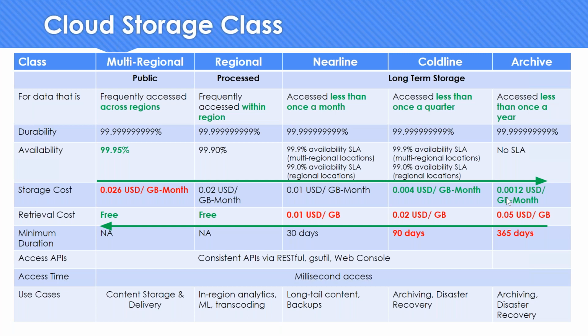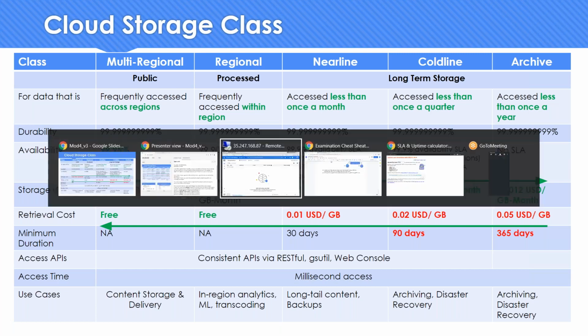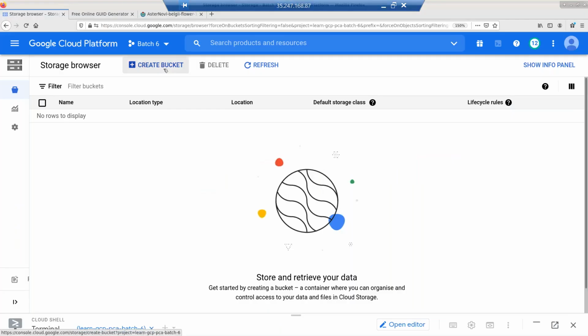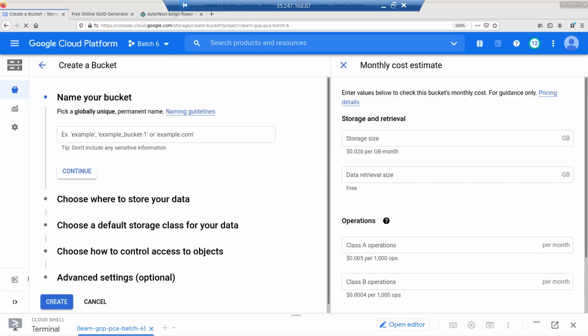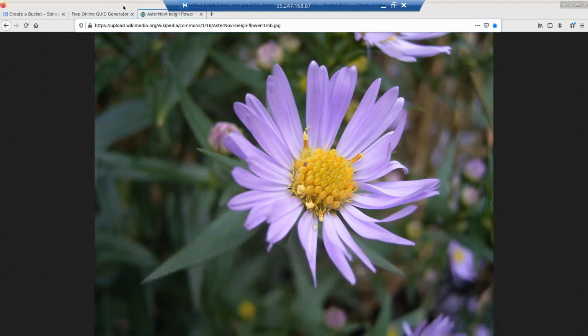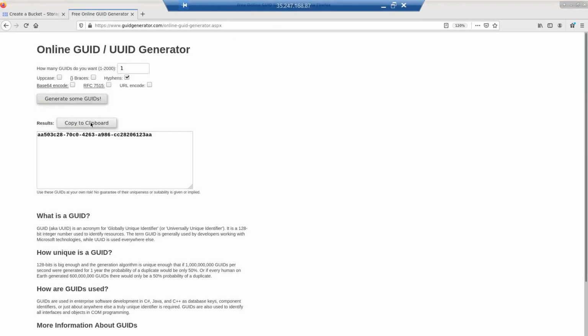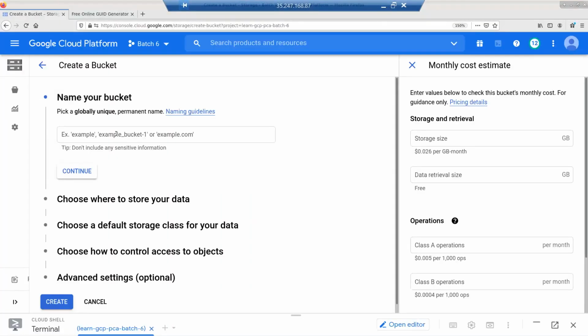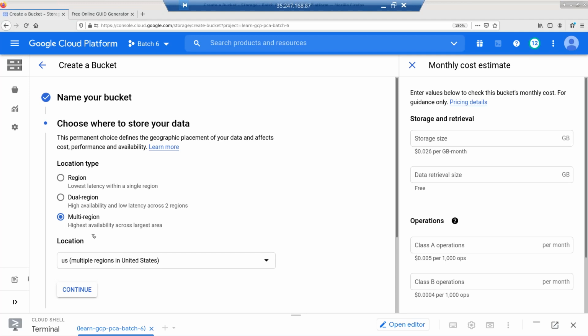I had a feeling that storage class is three: nearline, coldline, and archive. No, so let me just show you. One minute. Storage class is not three. It is either four or five. Okay, let me show you.